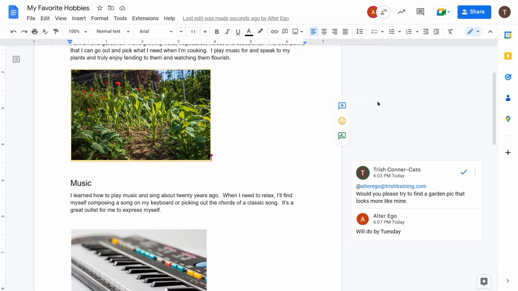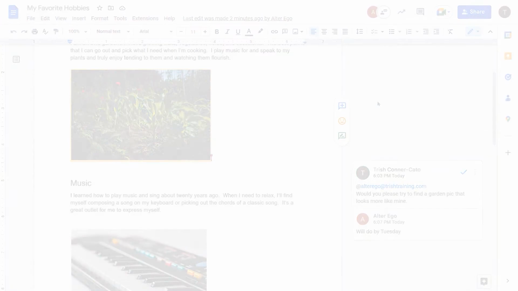But a good way of communicating back and forth with a document. So Alter says that she'll find this picture and get it done by Tuesday. Tuesday, she'll find a picture and go into suggesting mode. And then I'll get that notification and accept or reject whatever photo she chooses.